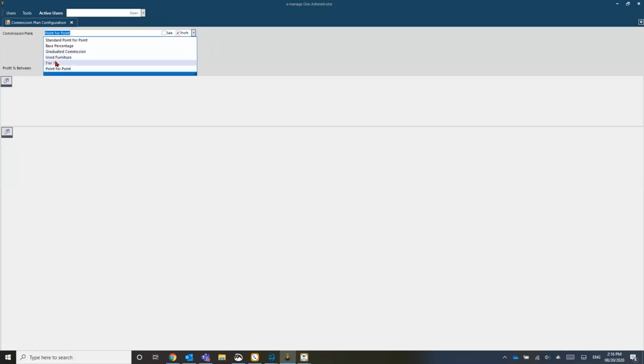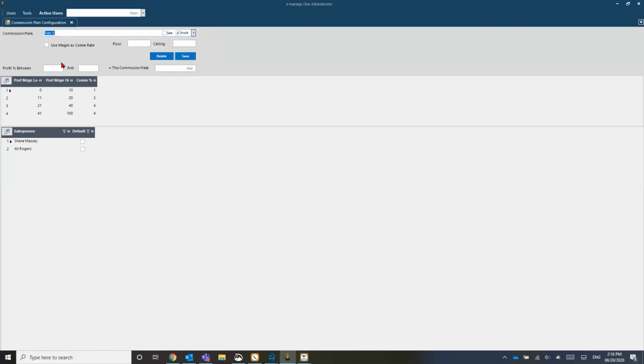And again, you'll just flip from one back to the other if you want to do that. Once you're on that plan and you then see salespeople show up at the bottom, you can assign salespeople to those commission plans. So when you actually go to schedule the commissions, it'll default to their commission plan. At that point, you can always override it and flip it to another commission plan.